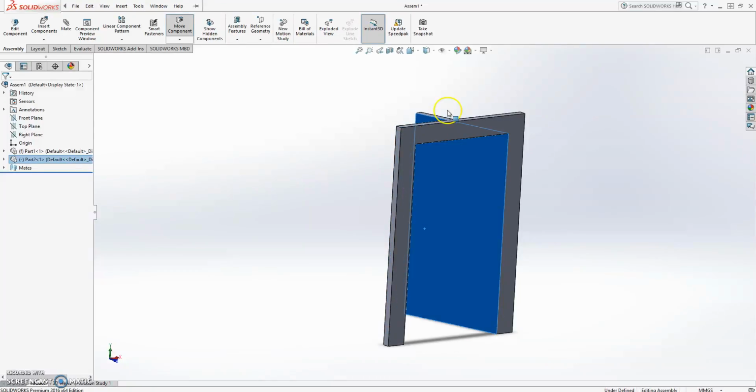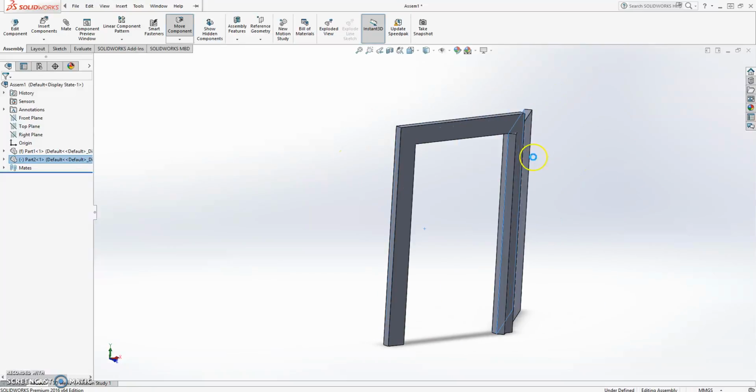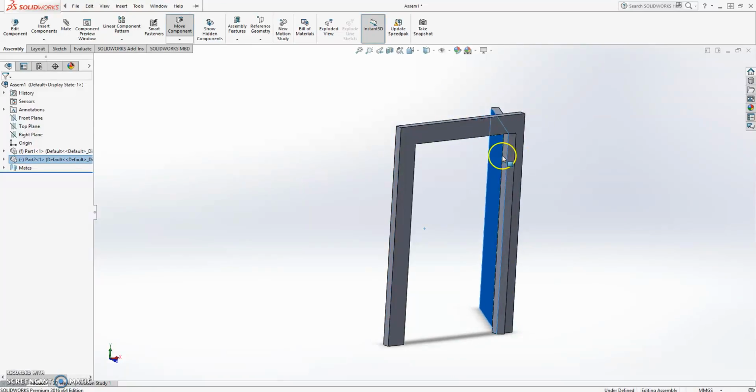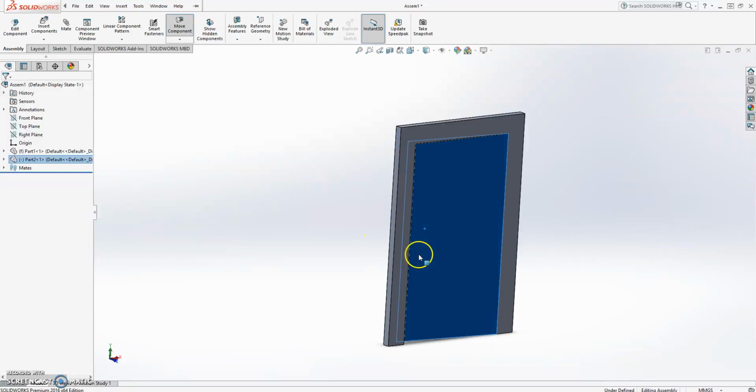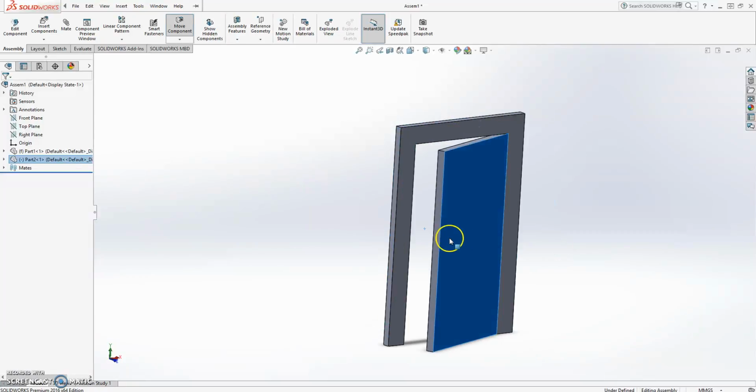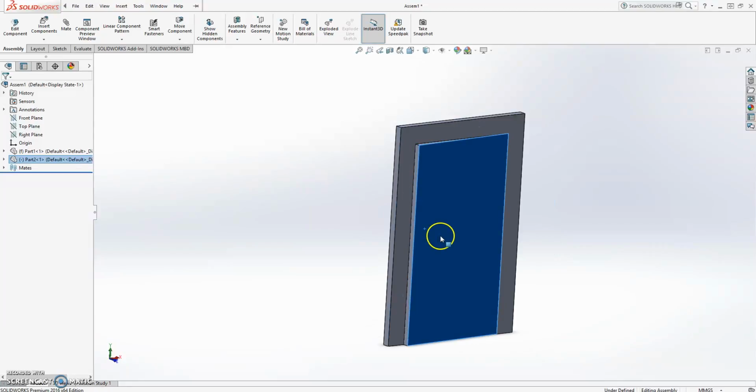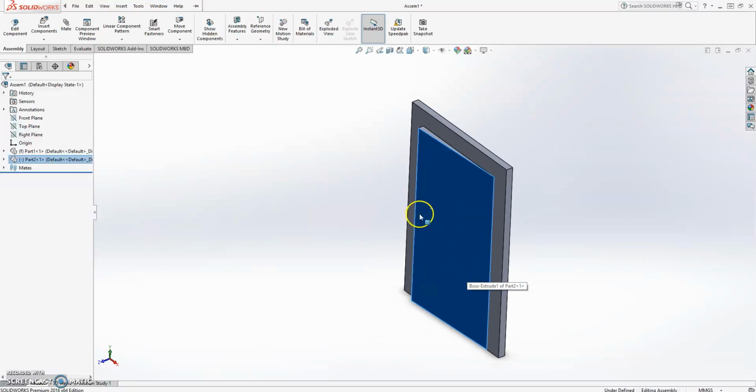Now, I can spin this right around, which of course you wouldn't be able to do in real life. There are advanced mates that can stop it from going that far, but I'm not going to cover that today. It's meant to be just a simple assembly. I'll most likely cover that in the future.